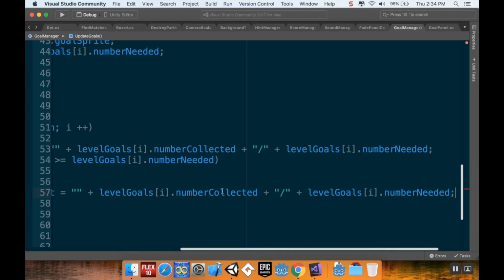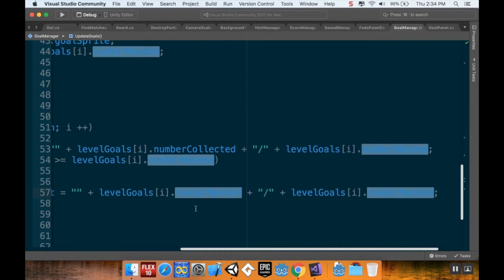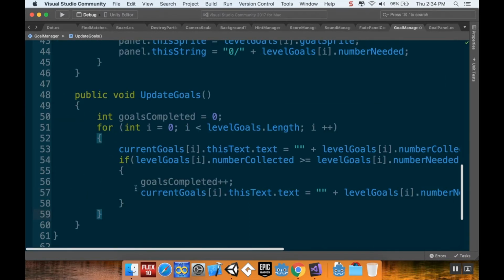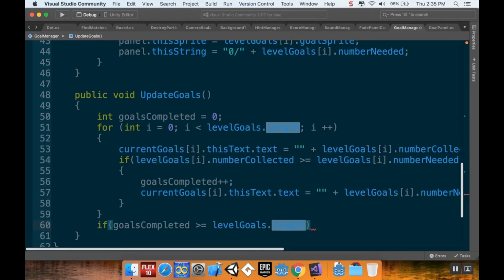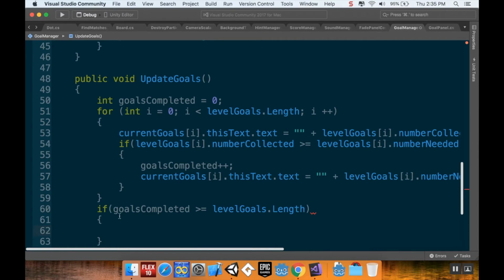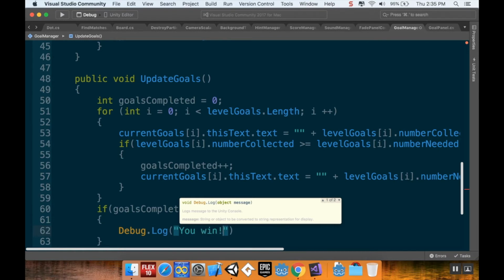And instead of being number collected, it's going to be number needed. Cool. And then at the end, we're going to check to see if we've collected all the goals. So if goals completed is, let's do greater than or equal to however many goals we have, level goals dot length. And then right now we're just going to do a debug message. You win! Exclamation point.